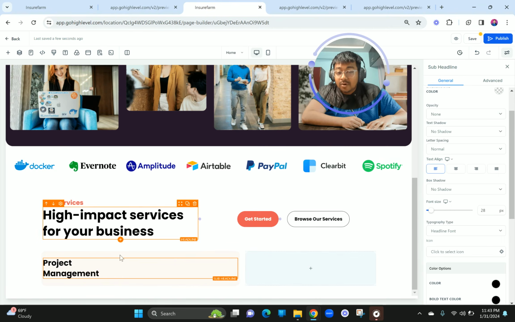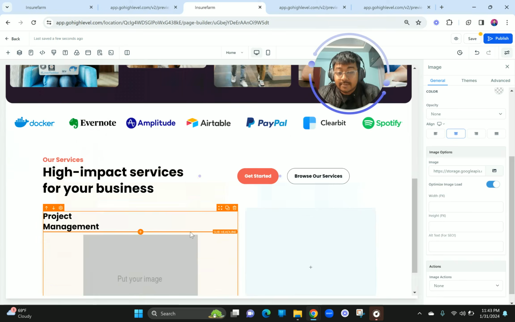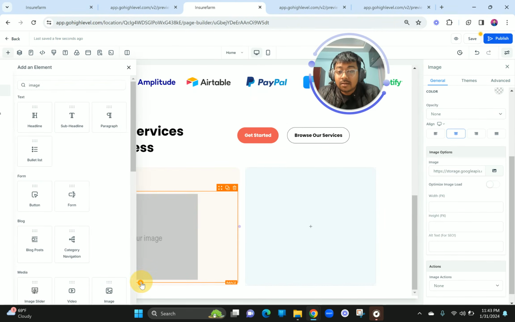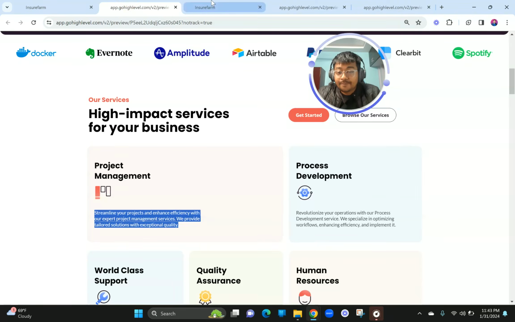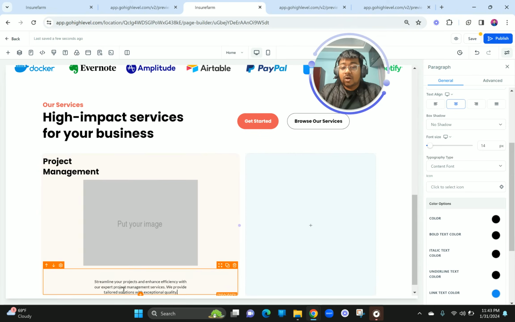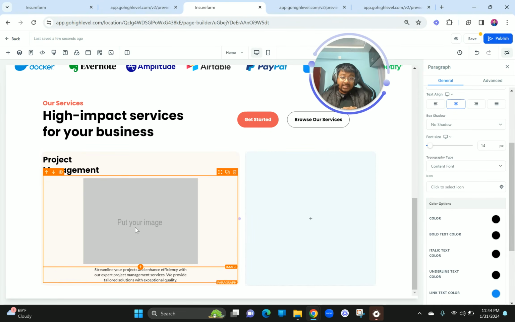So I'm going to add an image element to it. Sorry, this is not working. Yeah, so there's an image element to it. And then I'm going to add the text to it. So I'm going to add a paragraph to it. Okay. I'm going to just copy paste the paragraph here. Okay. This definitely doesn't look the way it is supposed to be. And I want to show you how to make those changes.